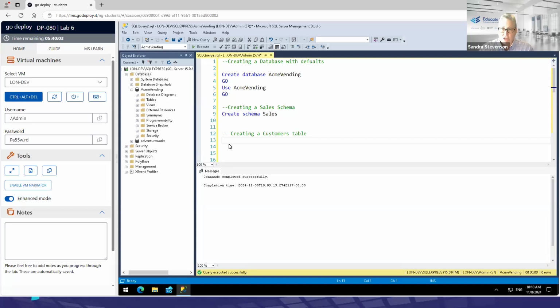Well, now I want to create a customers table. So I'm going to say create table, schema name, which will be in sales, not customers.